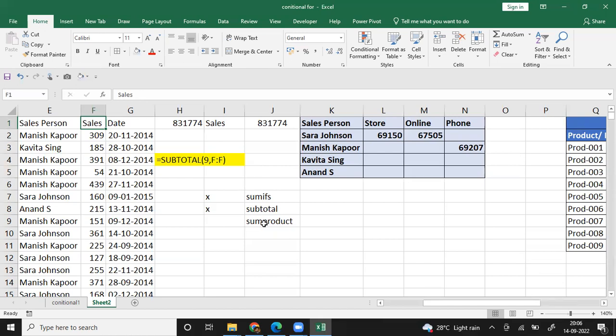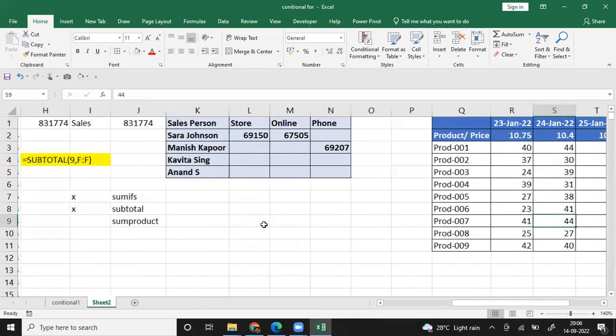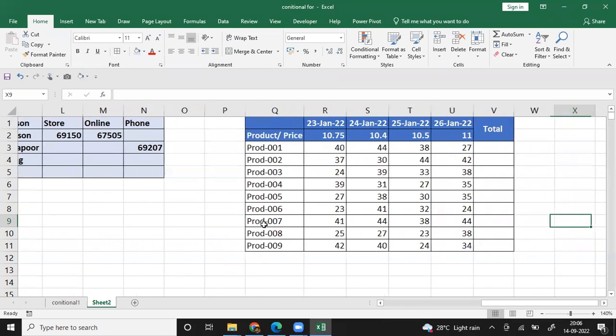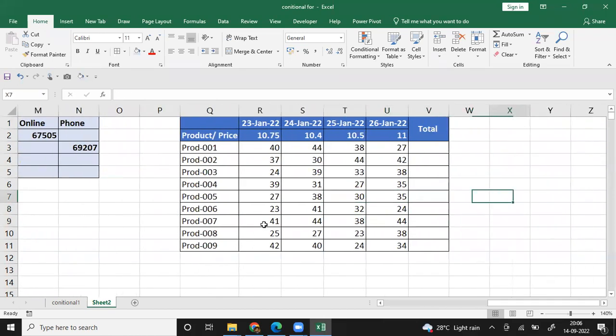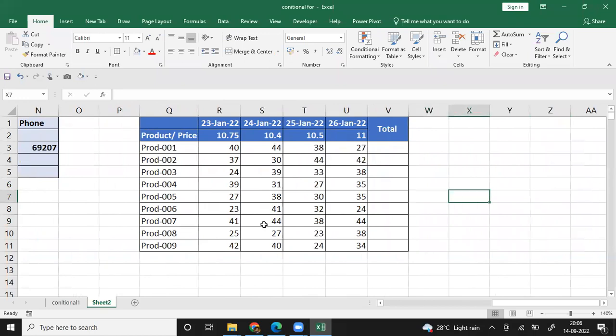Now, we have one more concept to learn today, that is SUMPRODUCT. So this is a whole lot of different data over here. Any queries? I'll take them definitely with respect to SUMIF, and I'll take it from there.